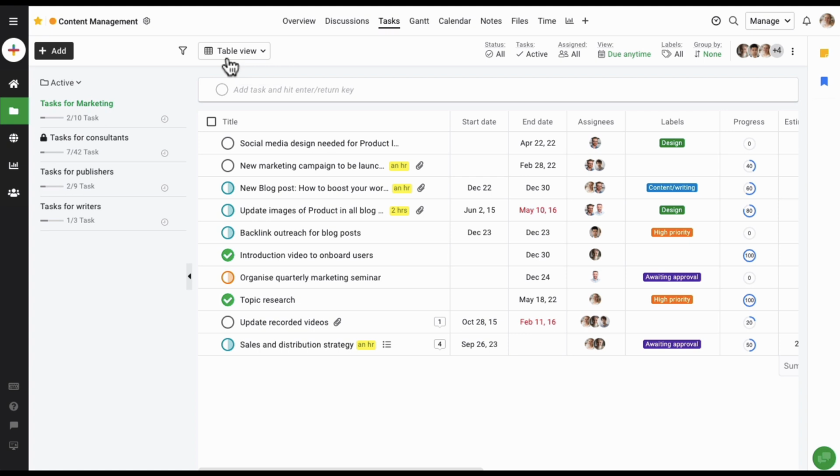As you can see on the left side, I have added a few task lists. Task lists help you group your tasks by teams, by different phases of your project, and any other way you like. Here I have grouped the tasks in different task lists by different teams that will be working on this project. Now let's start by adding our first task list here.